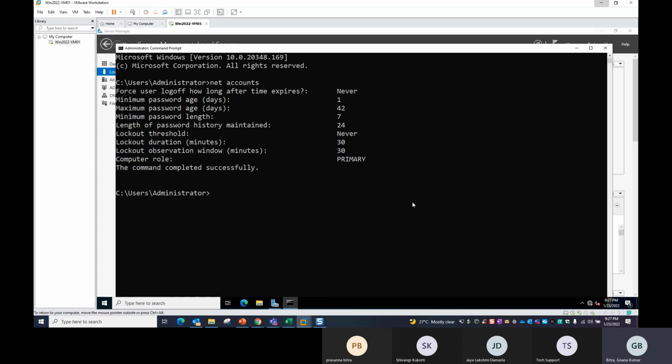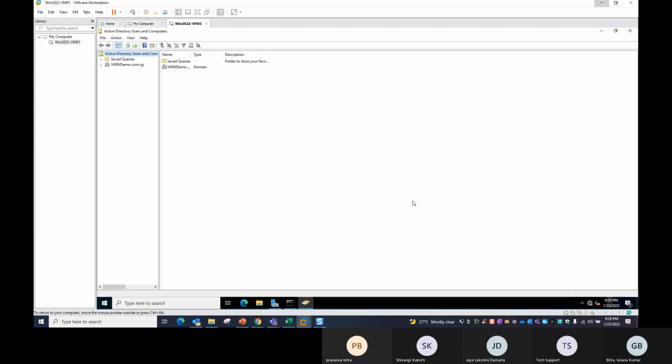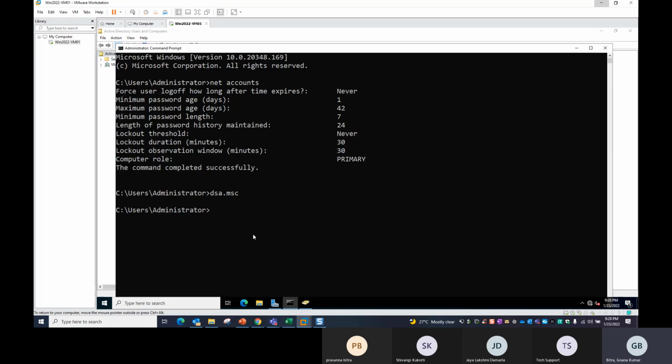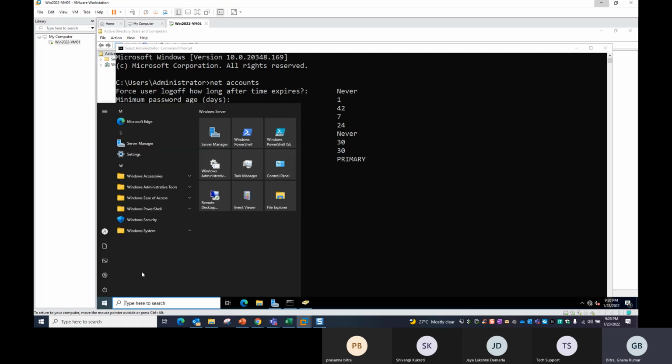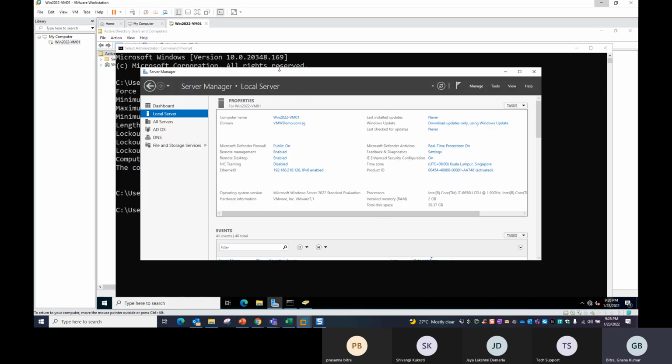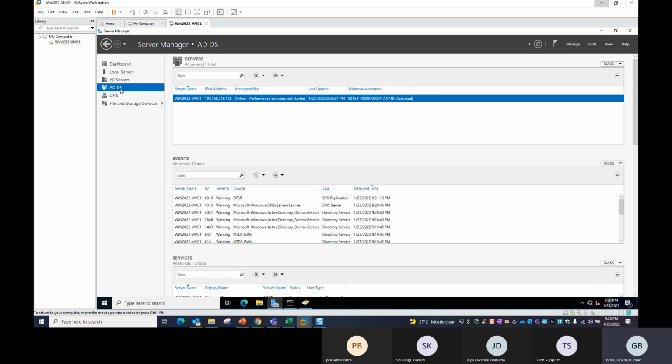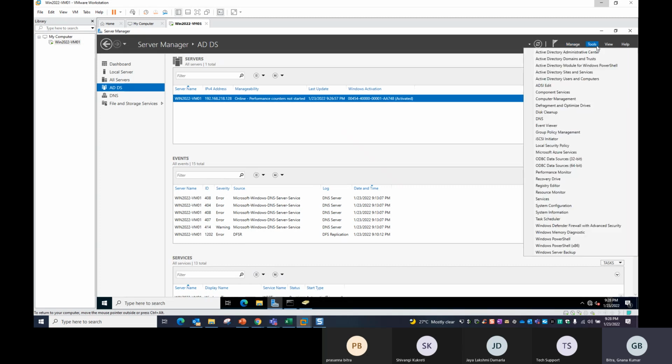And if you want to verify graphically, just type dsa.msc. It will open the Active Directory Users and Computers wizard. You can open it from the command dsa.msc, or you can go to the Start menu graphically. Server Manager also you can open. Here also you can see Active Directory Domain Services. Normally the easy method is to open it graphically from Tools. Here also is one method to open Active Directory Users and Computers.